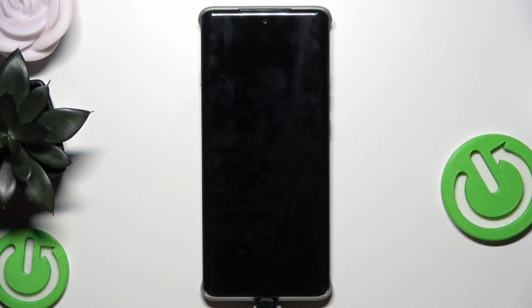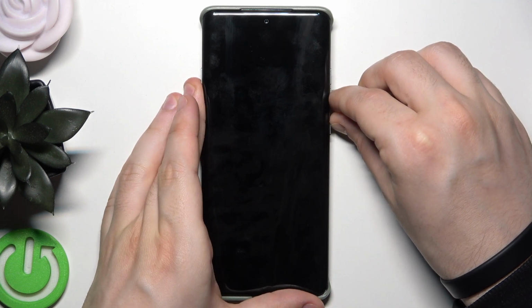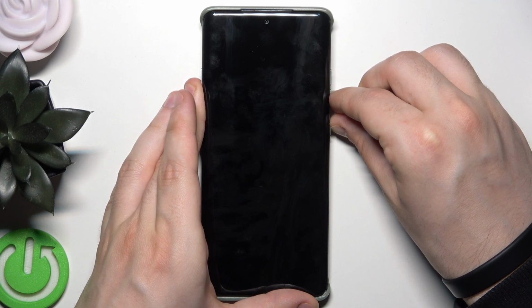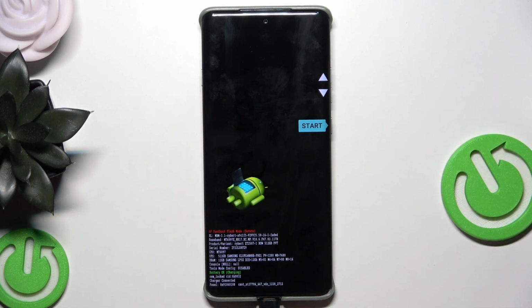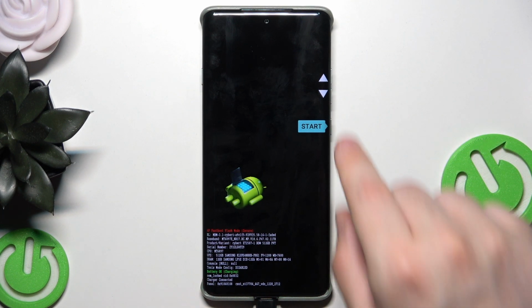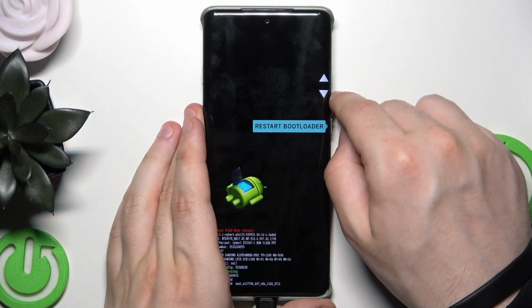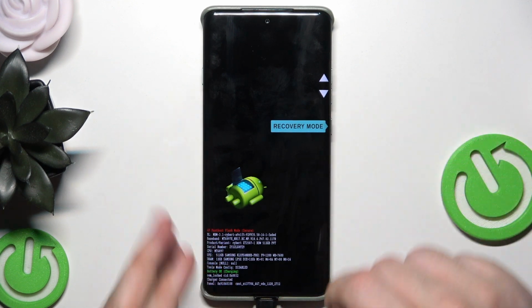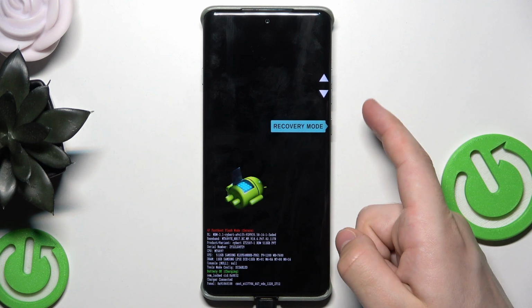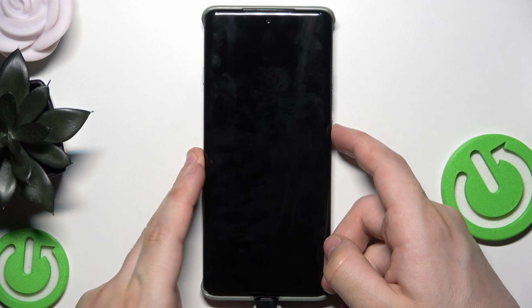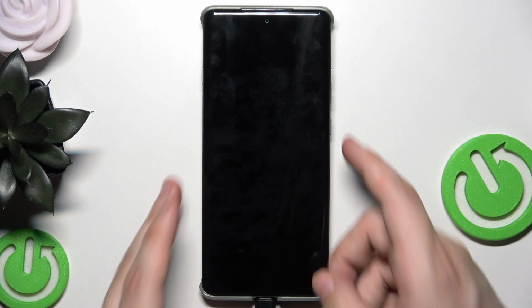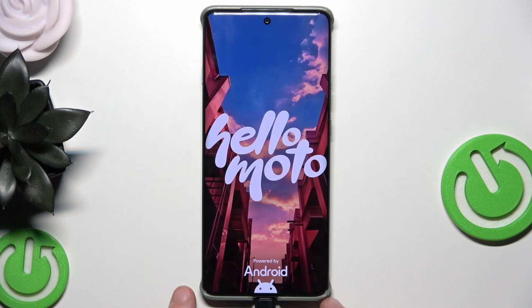Okay, now you can see that the screen went black, and now to enter the recovery mode we need to hold the power button and the volume down button at the same time. So let's keep on holding. Okay, now using the volume keys we need to find Recovery mode, just like that, and now we need to confirm by clicking the power button. Okay, just like that. Now let's wait.